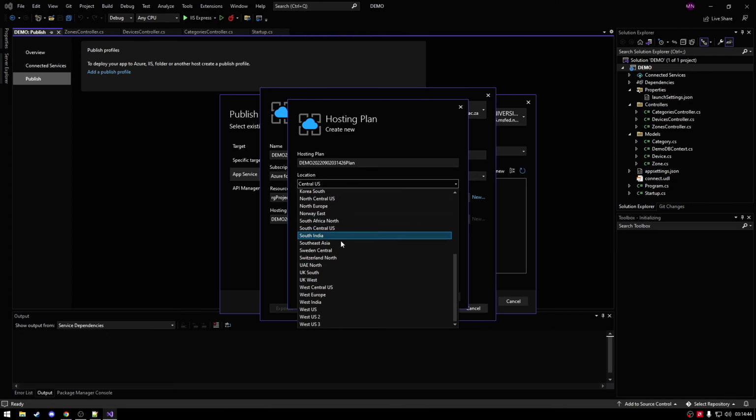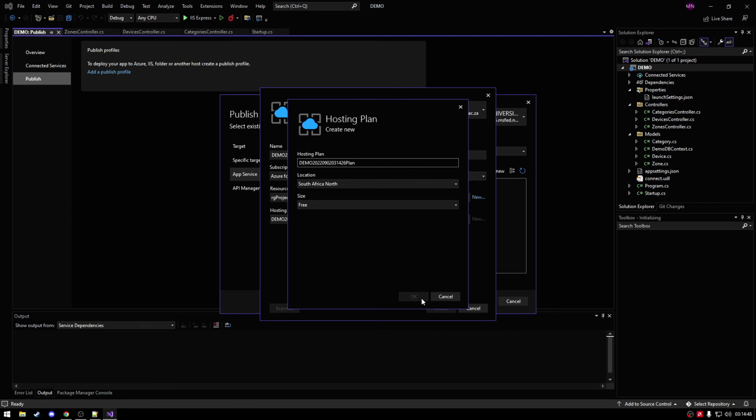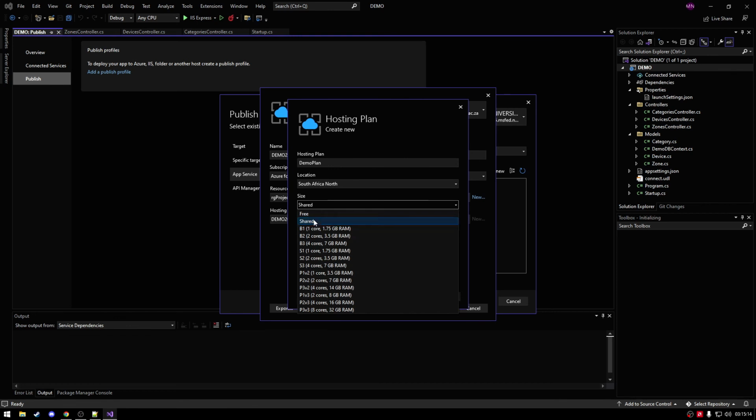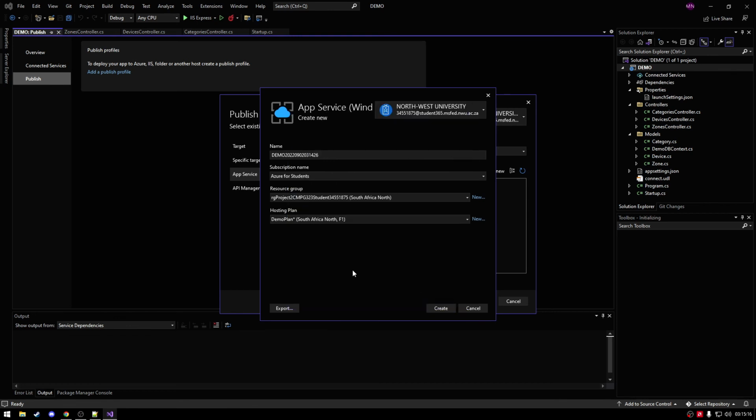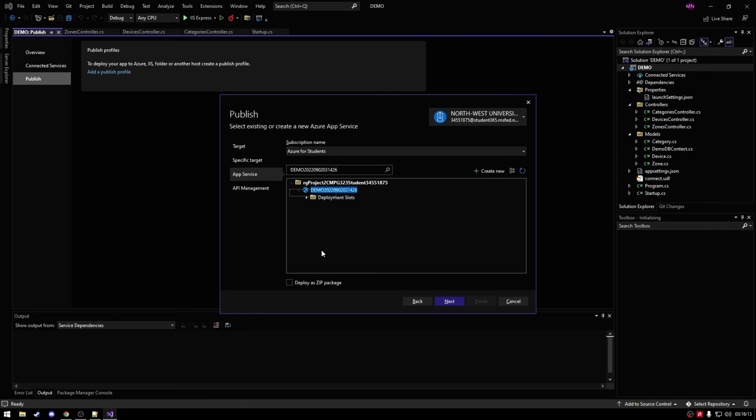I'm just going to change it to South Africa North, and I'm going to say keep the plan as it is. What's the issue? Why can't I... okay, give me a second. Okay, just had a weird bug where I just had to change it to shared and back to free, and now it's fixed, so I'm just going to click OK. So it's going to be South Africa North F1, so that means free, and I'm going to say create, and you're just going to give it some time while it's starting up the service.